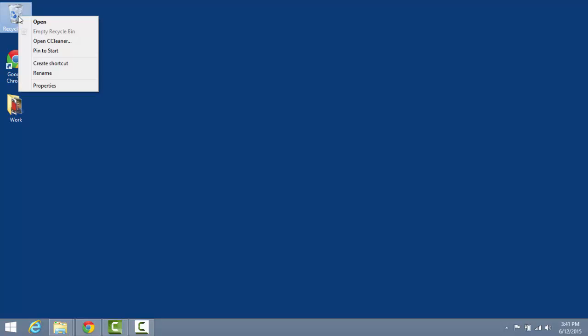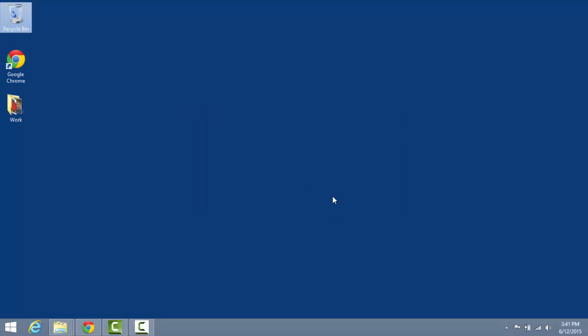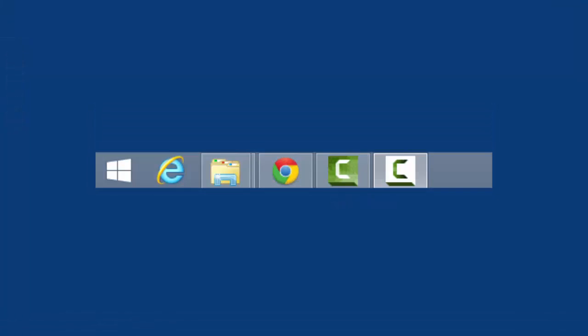To empty the bin, right-click and choose Empty Recycle Bin. It'll warn you that any files that are in the bin will be permanently deleted now. Be sure there's nothing in your recycling bin that you need, as after you click Yes, nothing in the bin will be recoverable.